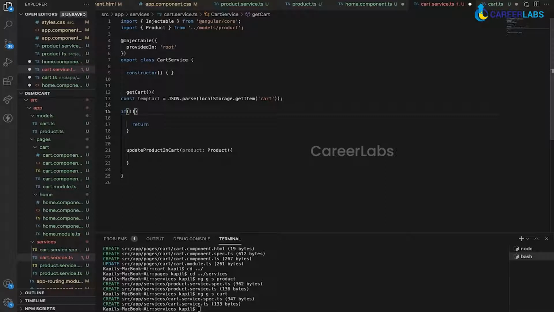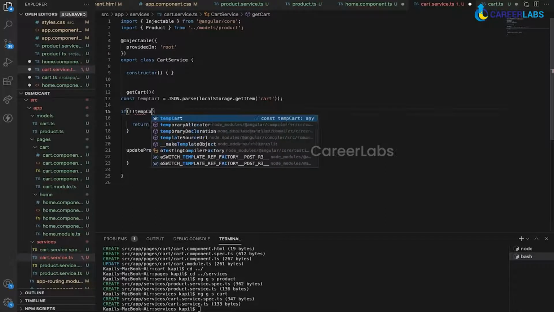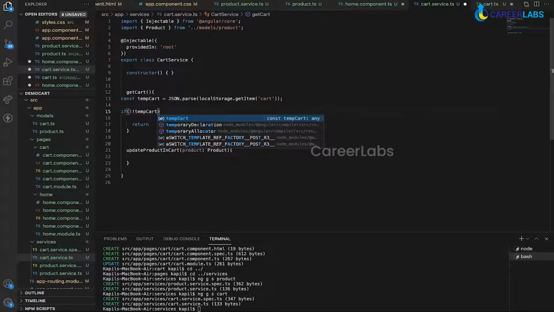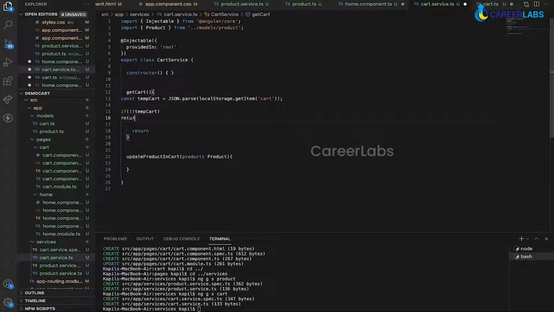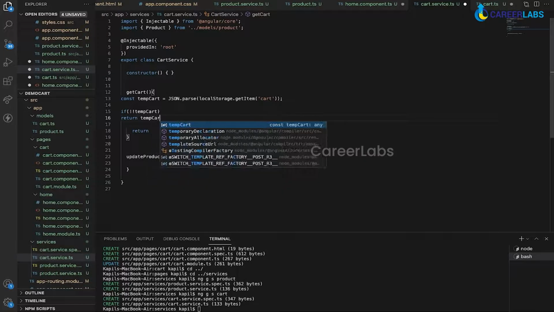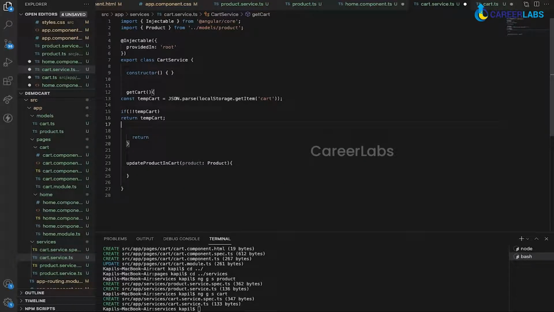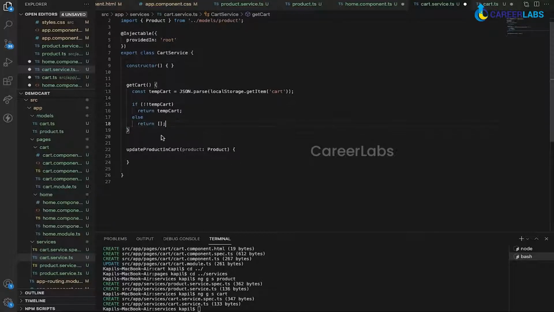So in order to check that, we can use two exclamation marks to check whether it has something in it or not. If it is there, then we return temp cart, else we return an empty array, so that we don't end up getting errors. That's why we have done this. It's formatted, and this is how it looks. This is for getting the cart.